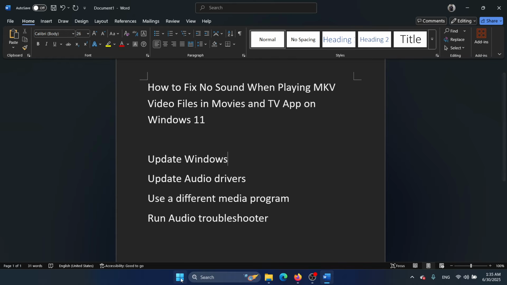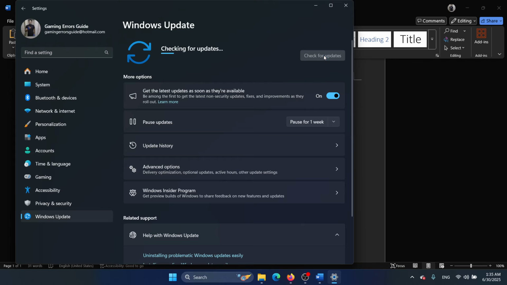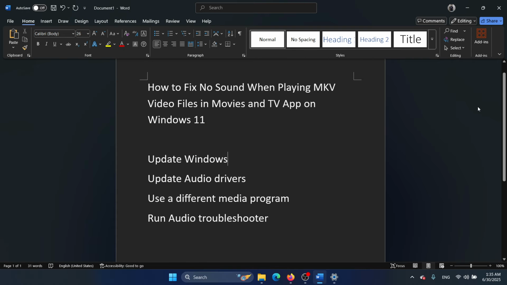Update Windows. Right click on the Start button, select Settings from the menu, go to the Windows Update tab and click on Check for updates. Why? Because if the support for MKV files extends to the Movies and TV app, it will be pushed through Windows Update.